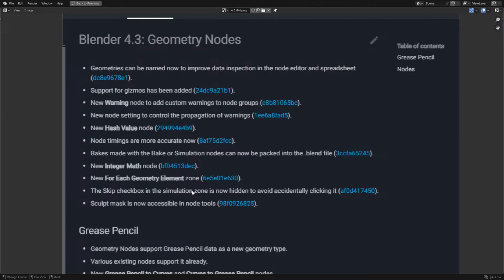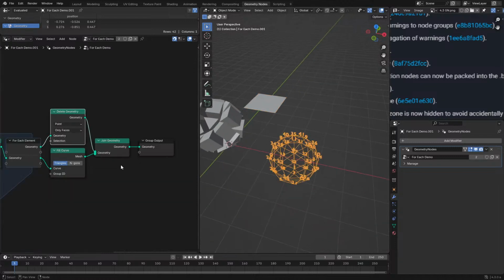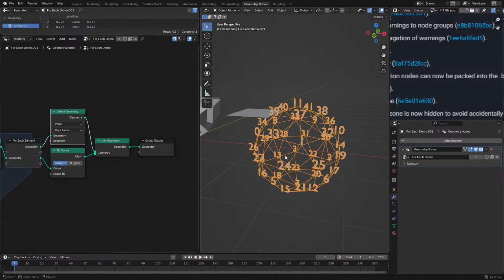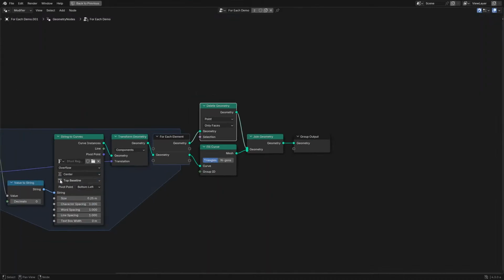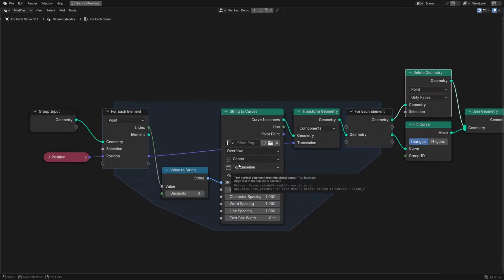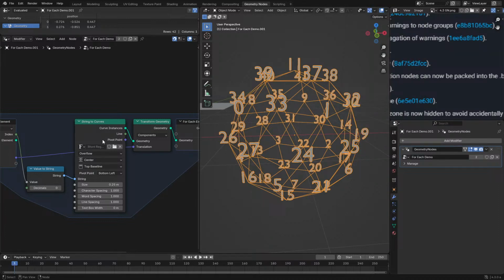Okay, so after that we have the new For Each Geometry Element zone. Now this node allows for just new functionality, just things that are much, much better. So here is the classic example that I've been using, where in this case, we're basically recreating the attribute text function, but with actual geometry that you can render and use, and you can do so much more.